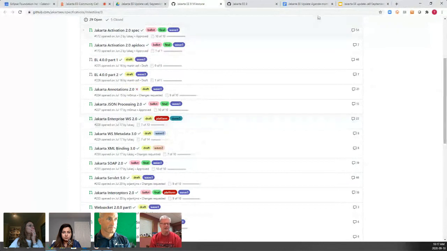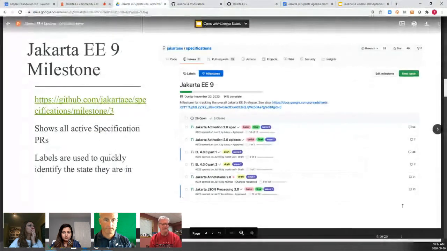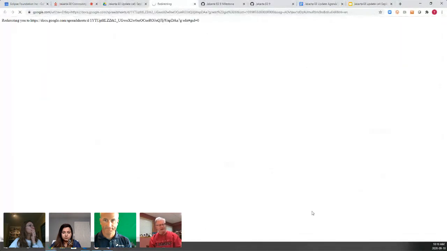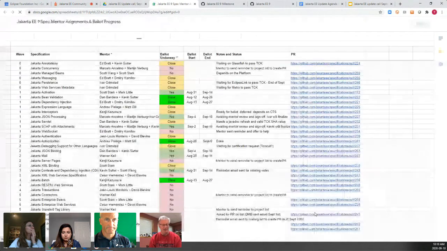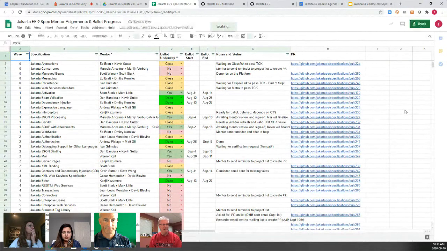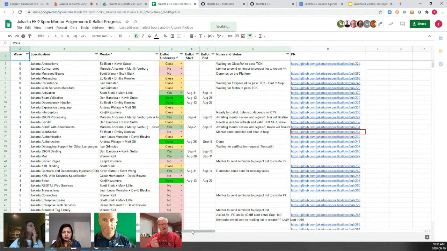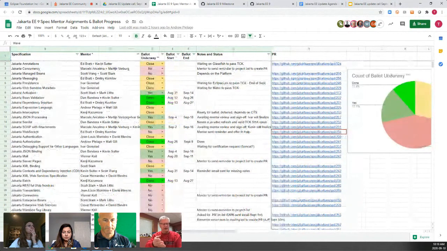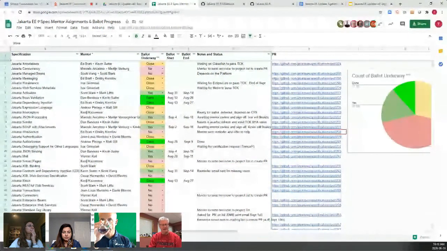So if we go back to the charts again, and the next chart, this is what I call the old-fashioned spreadsheet. A lot of the specification committee in particular, they like spreadsheets. So we ended up developing this spreadsheet that is a quick view of all of the specifications. Who are the mentors? So from the spec committee, who are the mentors that are supposed to be helping these specifications get across the finish line? What is the current status of it? Have we started a ballot? Are we close to doing a ballot? Is it in ballot or have we completed the ballot?